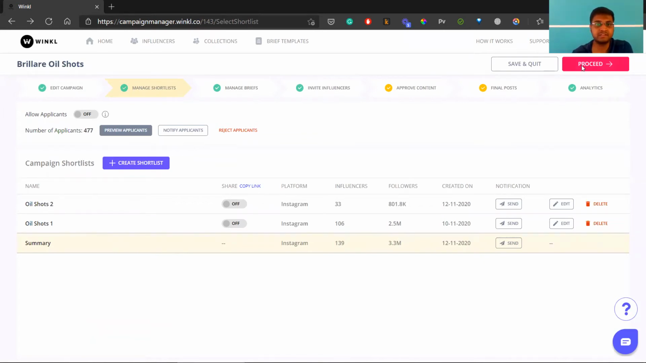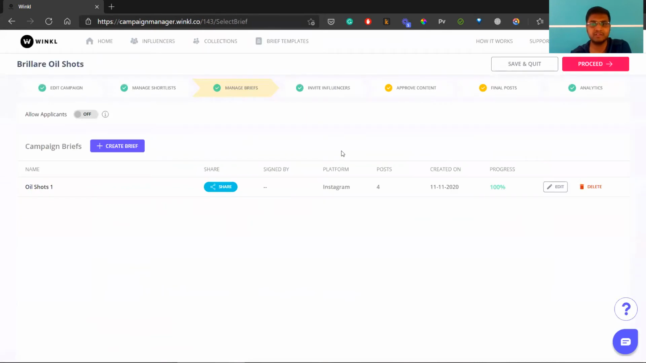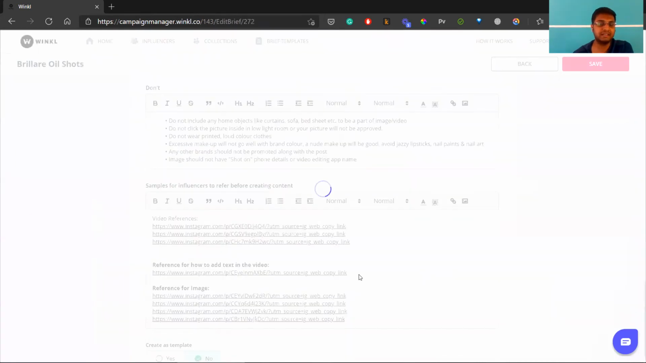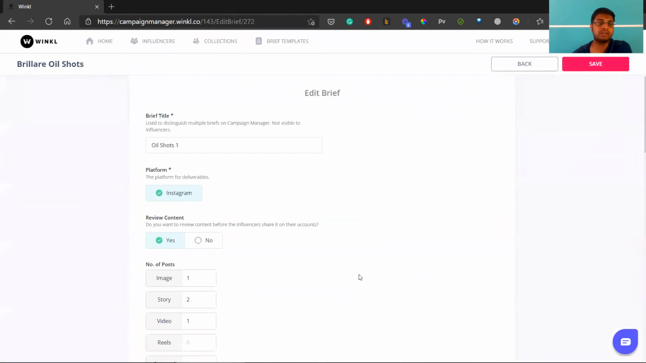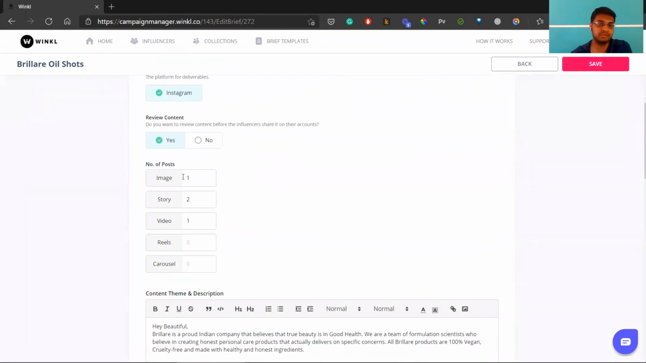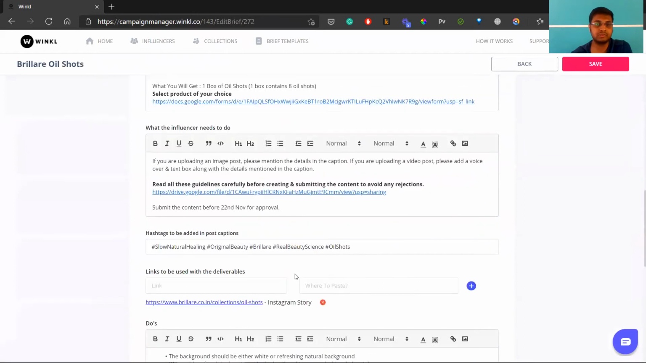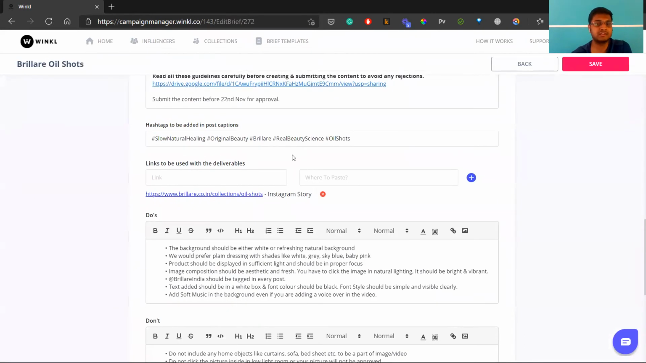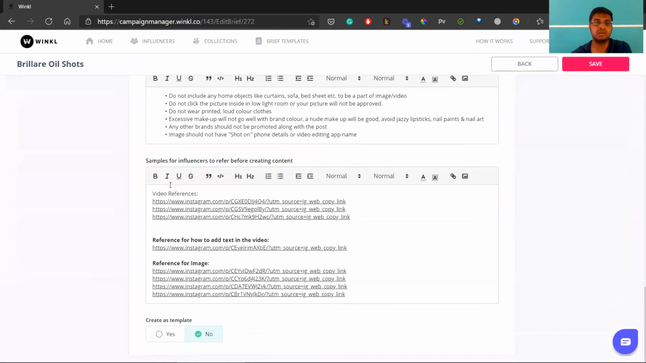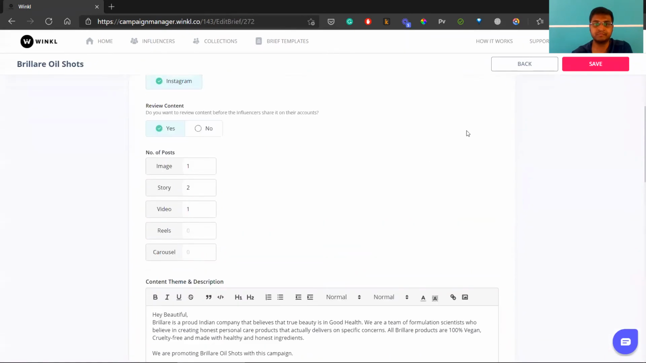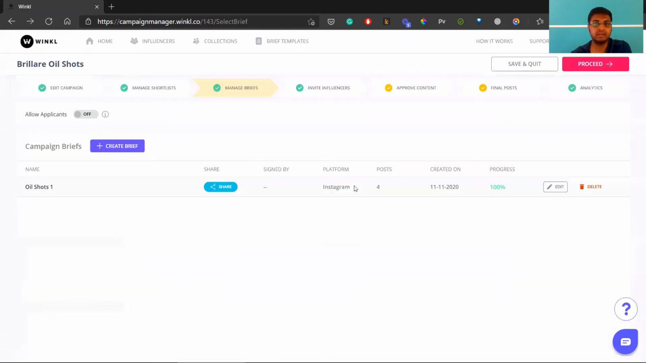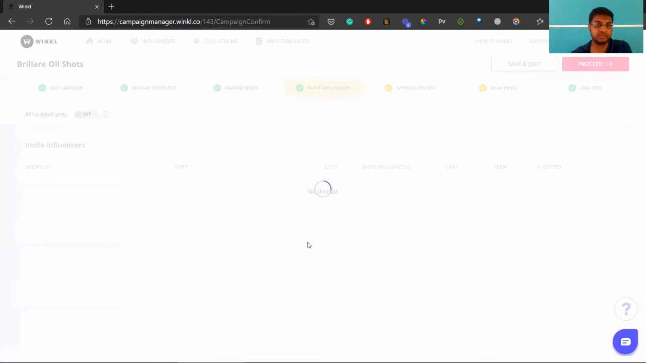The next step is creating a campaign brief. A campaign brief is basically a document that guides the influencer on what content they need to create, right? So here there's a brief title, deliverables listed by image, story, video, reels, carousel, content theme and description, what the influencer needs to do, hashtags to use, links to use, do's and don'ts, sample content, and so forth. And once the brief has been created, the next step is to invite influencers into the campaign.